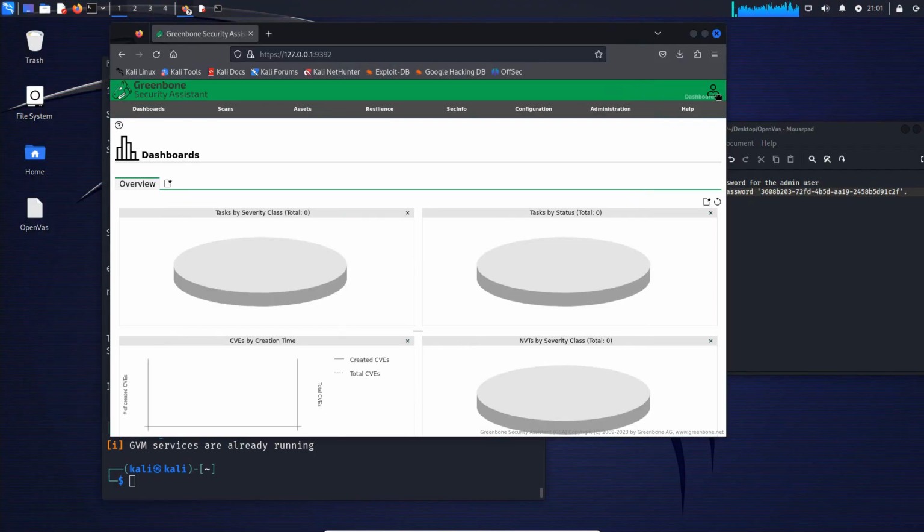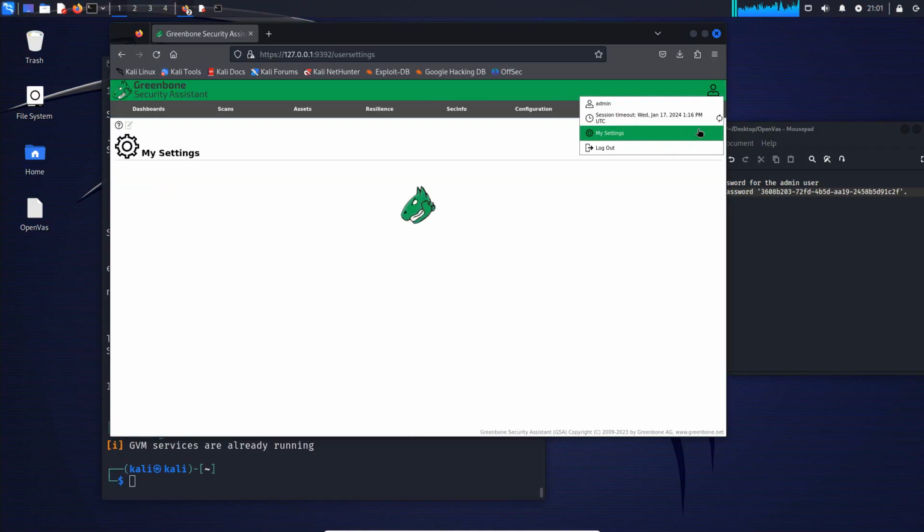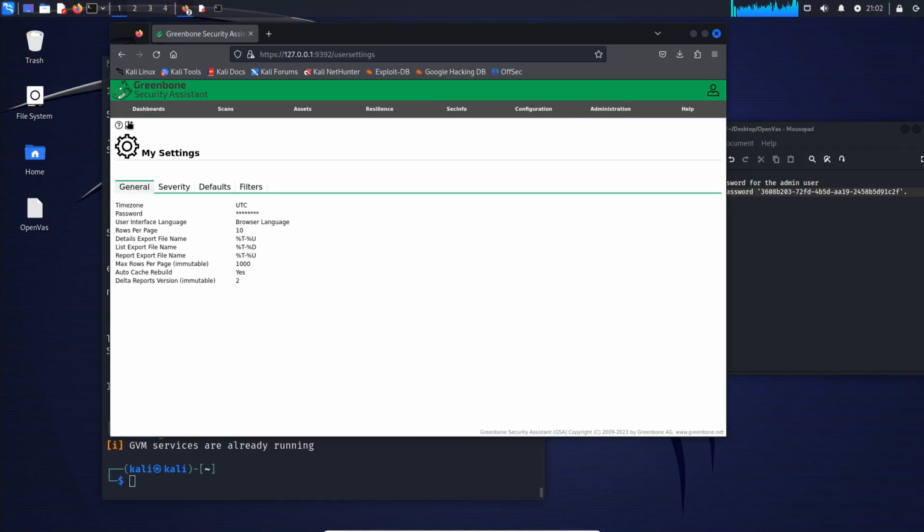The next step. We will now change the password of our admin account. To change the password of the admin account, click the profile of the admin. Select My Settings and edit.